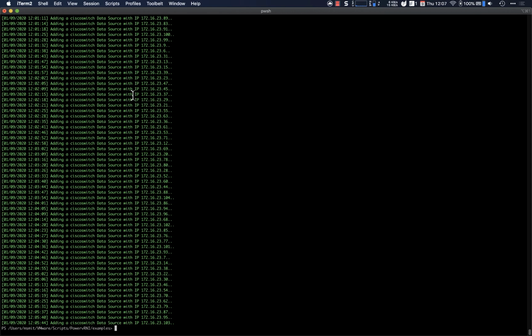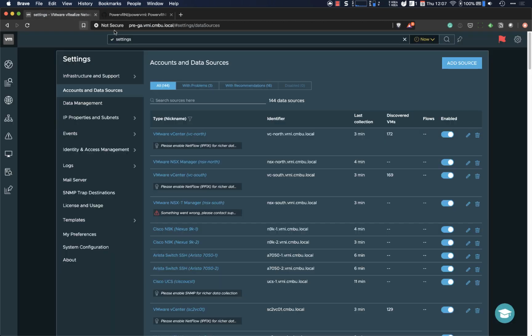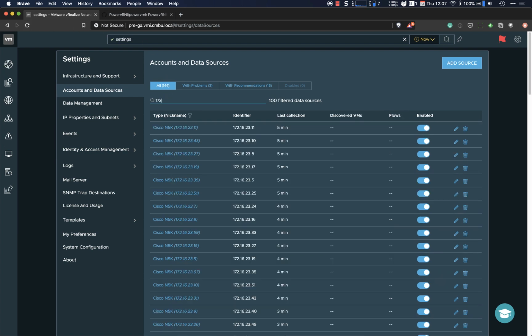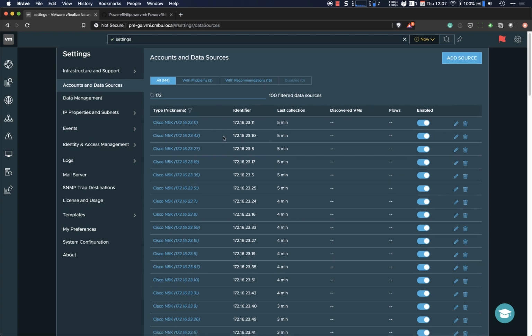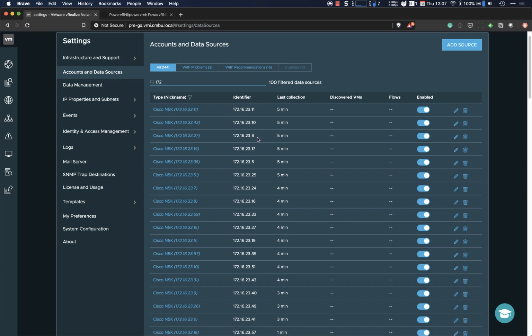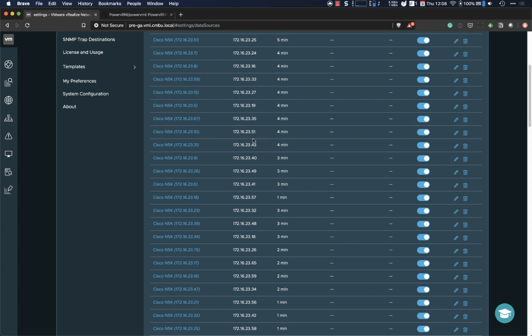Now that we've finished running the script, we can actually go to the Network Insight interface and validate whether all these data sources have actually been added. And I can actually search for the IP address here. Oh, and there we go. In this case, we've got 100 data sources that match this IP address. And all of these are in the CSV file that I just added. Okay, so that's a quick video on how to add 100 switches in a very easy and quick way. Thank you for watching.